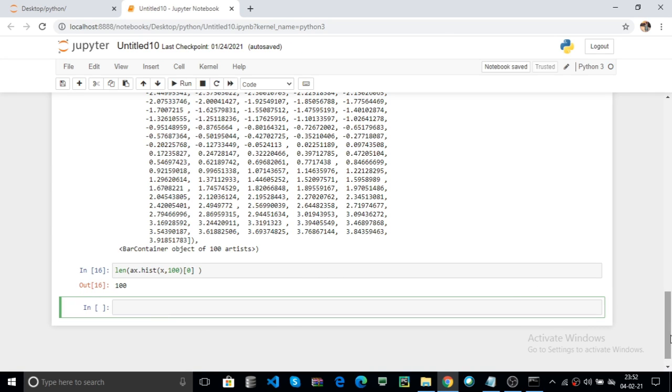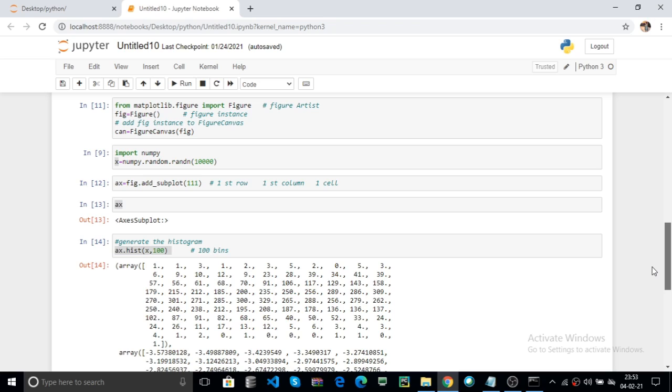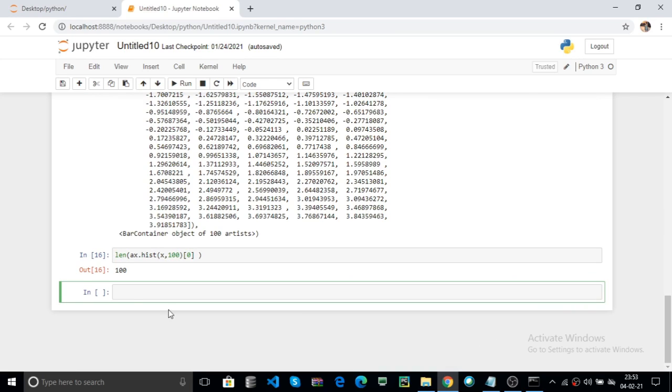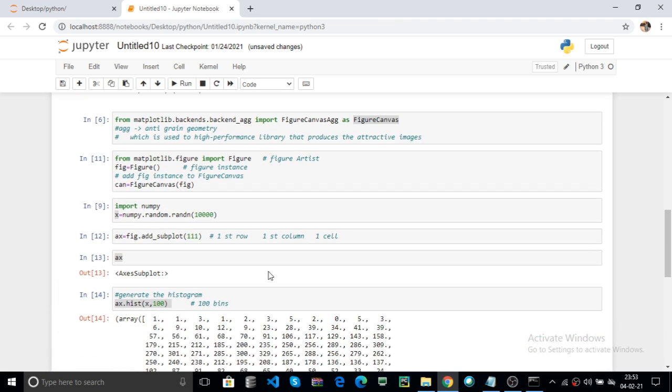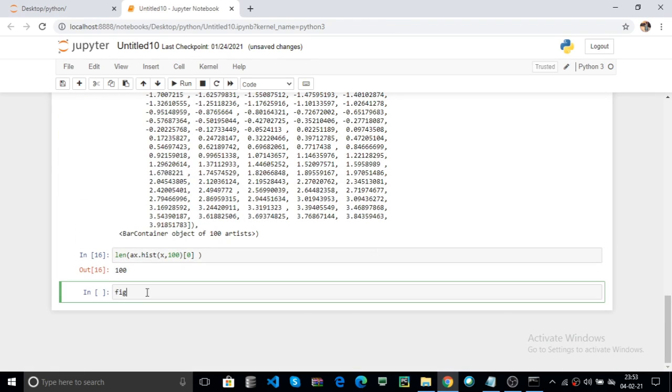Now you have a subplot and histogram. The data is drawn in the histogram, like the data is drawn in the figure canvas using the artist layer. Finally you can save your image, the histogram. Here the figure is the instance of the figure artist. You can use savefig, which is one function. You can pass any name, for example, I use artist.jpg.